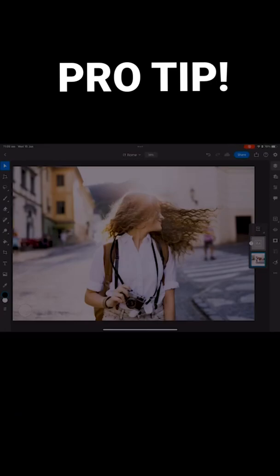Pro tip, did you know that you can remove subjects from backgrounds on Photoshop for the iPad, even utilizing an Apple Pencil? Let me show you how. All right, here I am in Photoshop on the iPad.